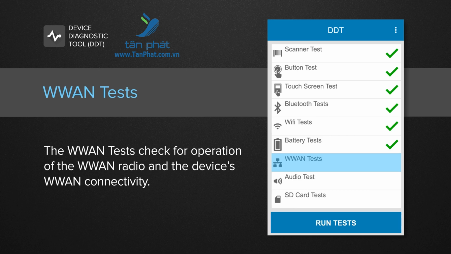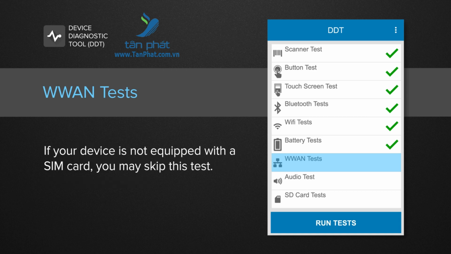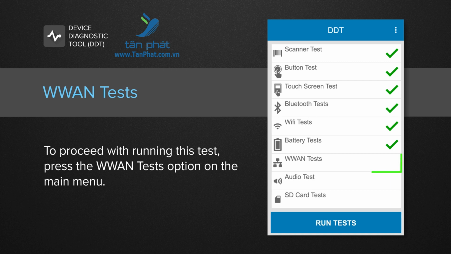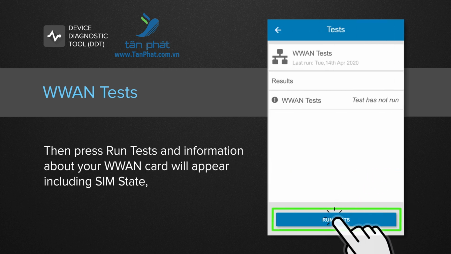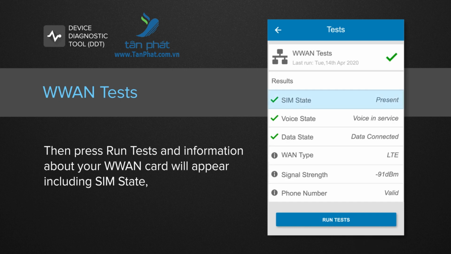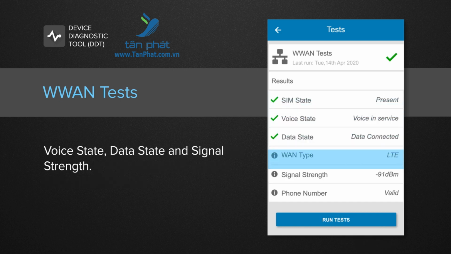The WWAN tests check for operation of the WWAN radio and the device's WWAN connectivity. If your device is not equipped with a SIM card, you may skip this test. To proceed with running this test, press the WWAN tests option on the main menu. Then press Run Tests, and information about your WWAN card will appear, including SIM state, voice state, data state, and signal strength.